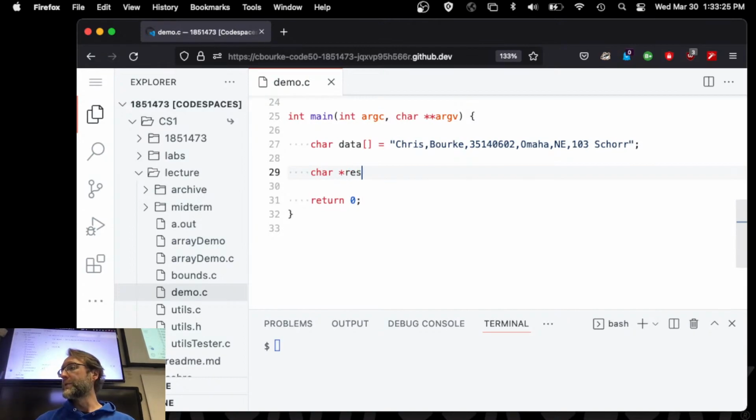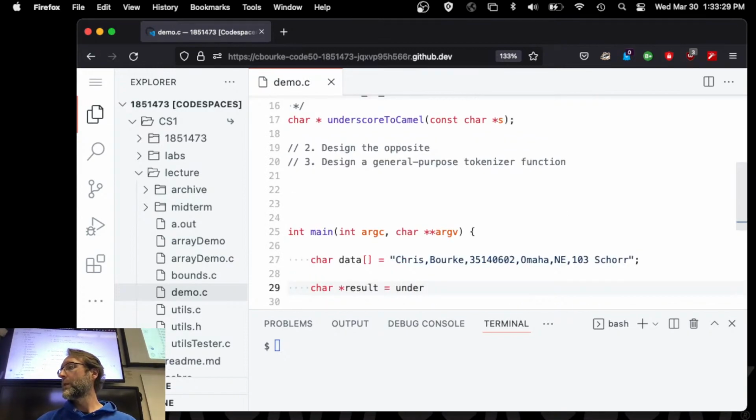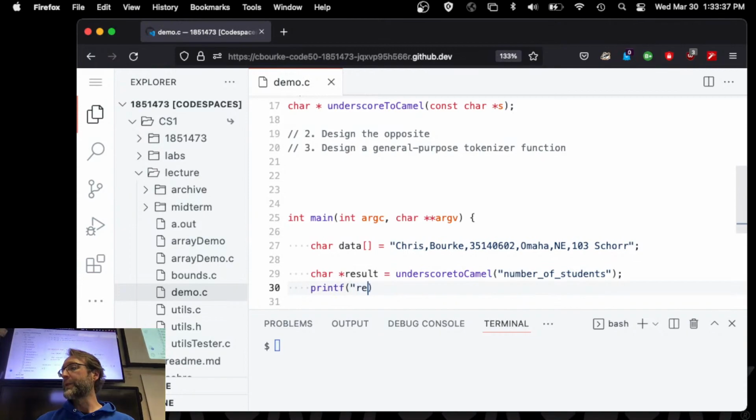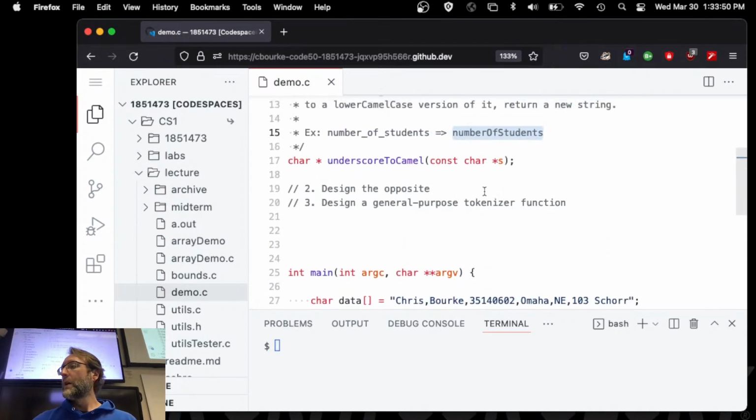So result should be equal to underscore to camel, and we'll give it number_of_students here. And then printf, the result is equal to %s and the newline and result. So we should expect it to print out numberOfStudents all camel cased instead. Okay? So help me out.